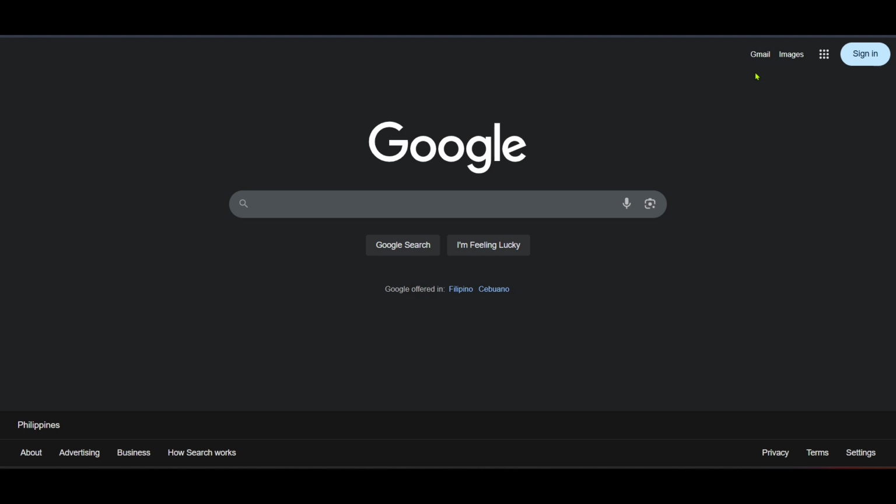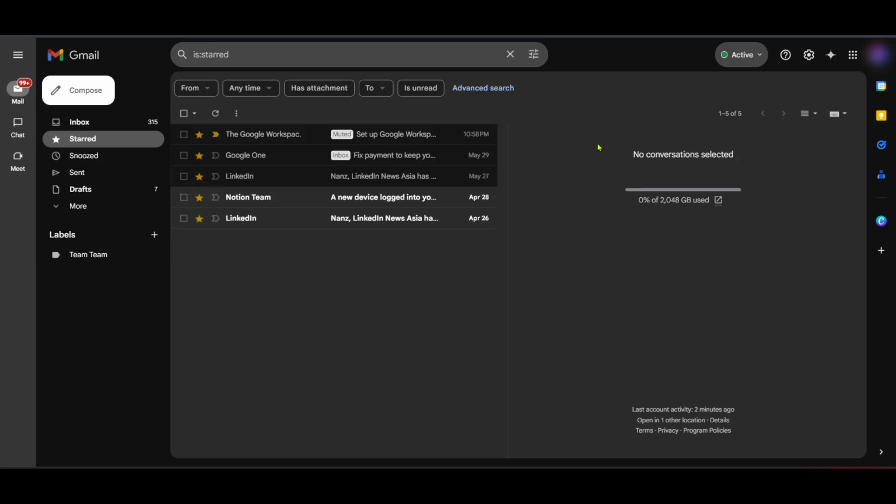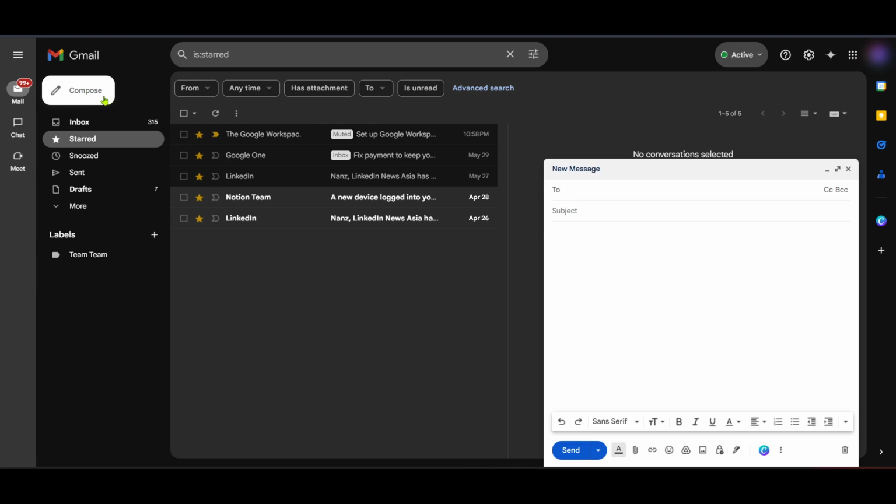Now, focus your attention on the Compose button. This button is usually located on the left side of the screen and is hard to miss. By clicking on Compose, you're initiating a new email draft. You'll see a new window pop up where you can start crafting your email from scratch. This is your creative space to write your message.